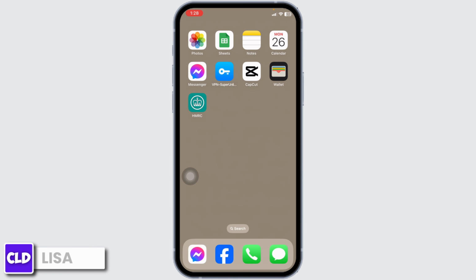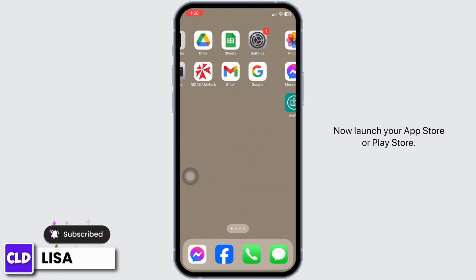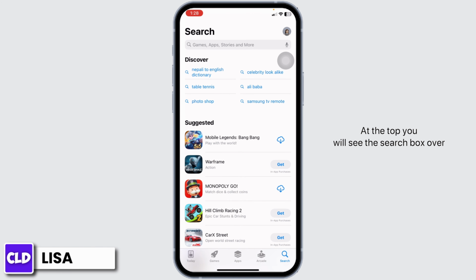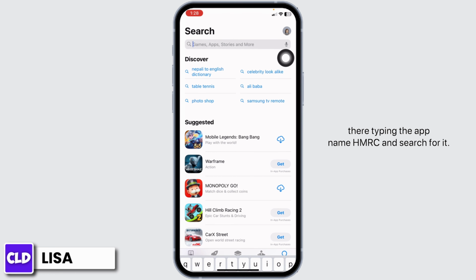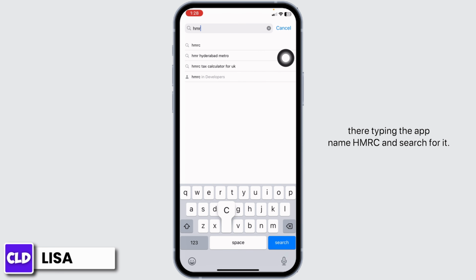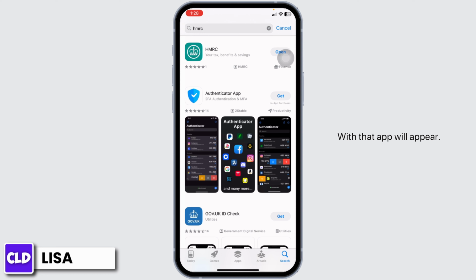Now let's get started. The process is similar for Android and iOS devices. Launch your App Store or Play Store. At the top you'll see the search box. Over there, type in the app name HMRC and search for it. With that, the app will appear.